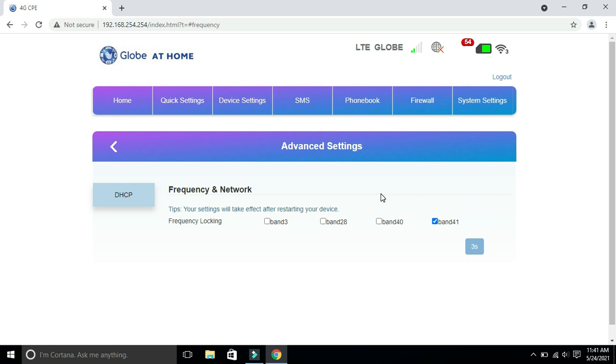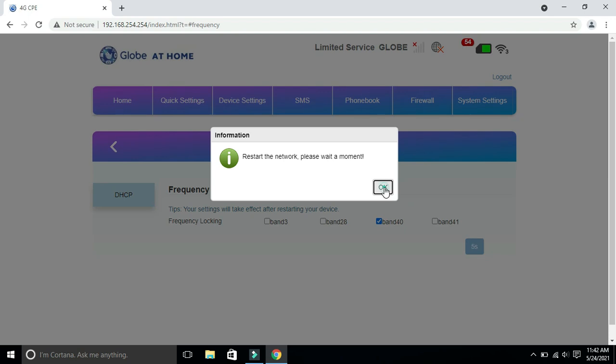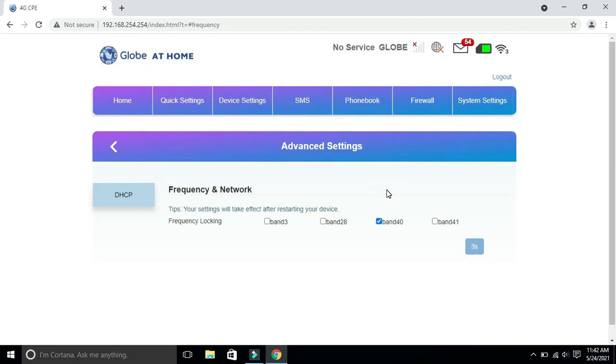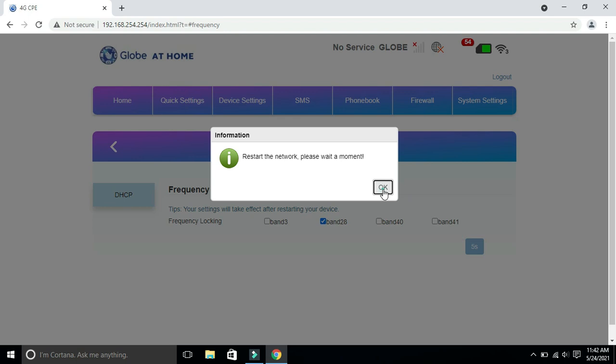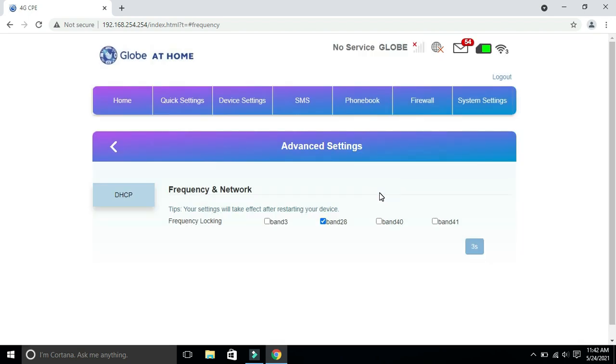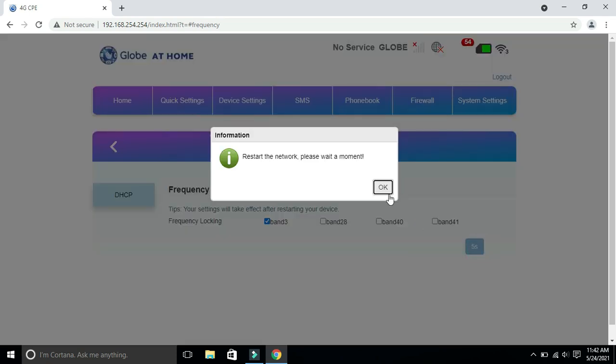In just a second, there is no signal in band 41, so we'll try another one, band 40. Take note that in every place we have a different band that fits. There is no signal again in band 40, so we'll try band 28. Still there is no signal, and after that we'll try band 3.